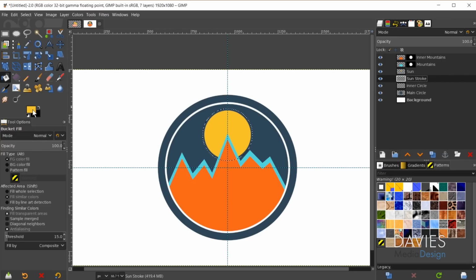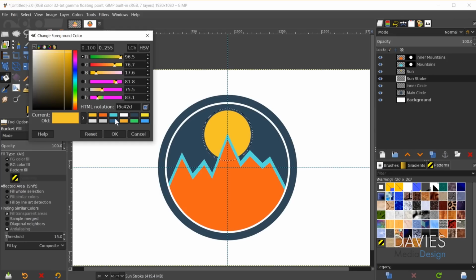And then I'll come over here to my foreground color, and I'm just going to change this to a lighter yellow by coming over here to the green slider and just dragging this to the right a little bit. You can see that as I do that, that's making this a little bit brighter of a yellow. And maybe I'll go a little bit more, and I'll click OK.